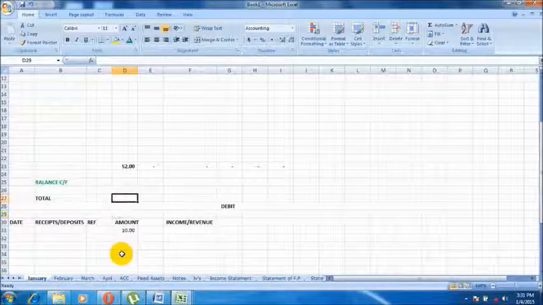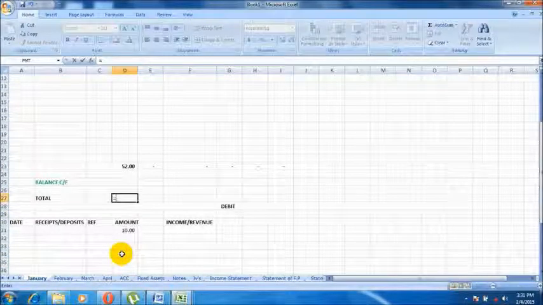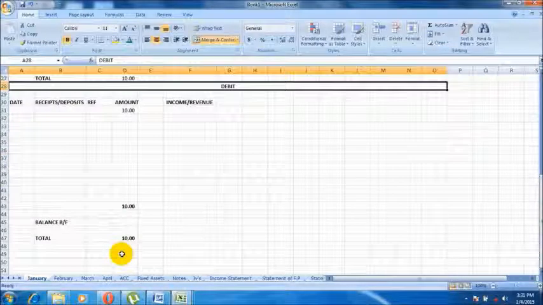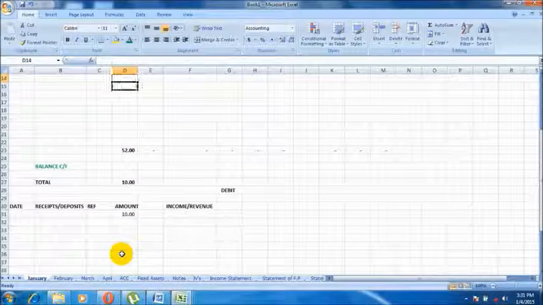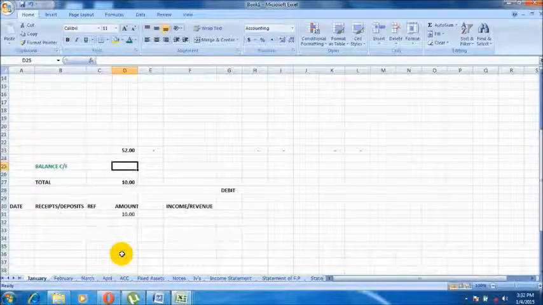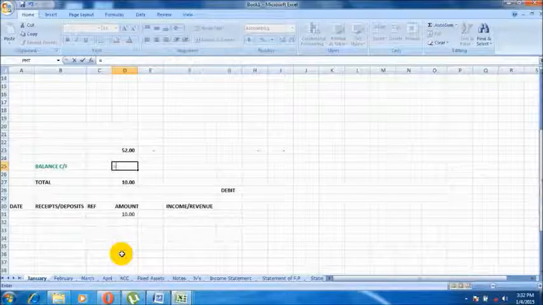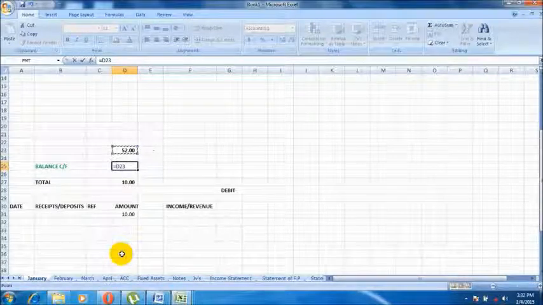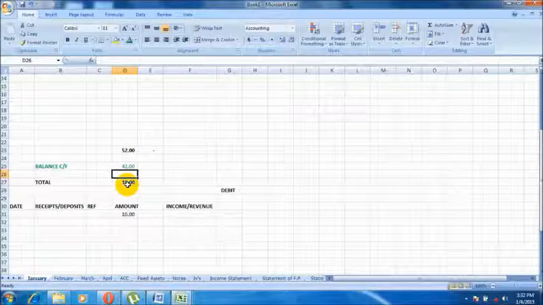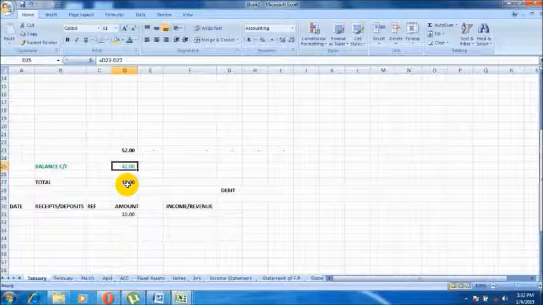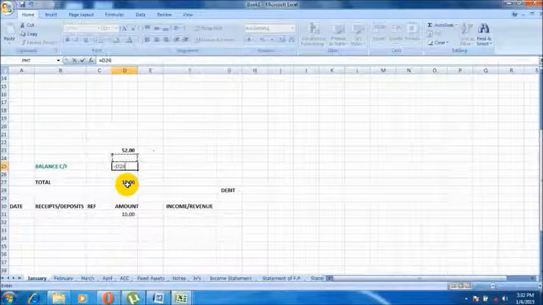Now, for our cash book to balance, the credit side must be equal to the debit side. So what we are going to do is simple. We're going to pick the total for the debit and make it equal to the total of the credit side. Very simple. Now, to know our balance carry forward is very simple. It is our total payment for the period minus our total receipts or our total debit. Very simple. We have a figure of 42 there.